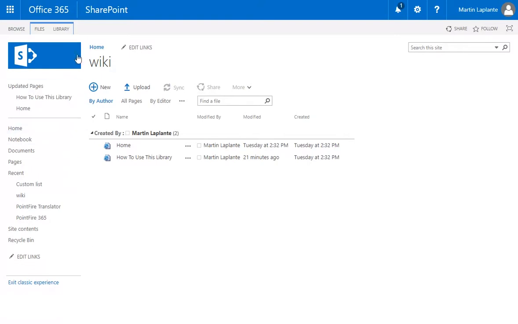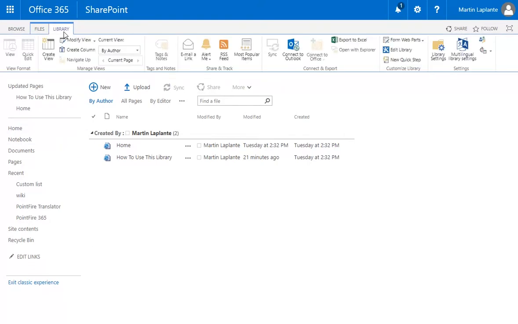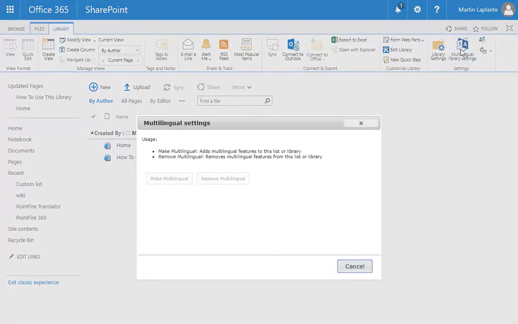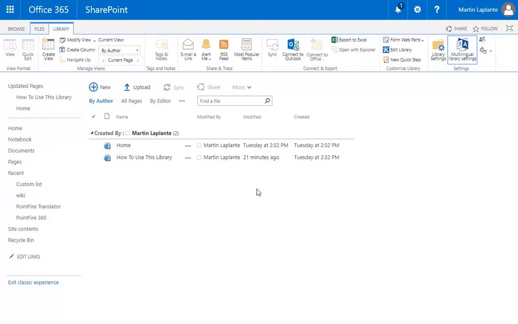But before we translate, let's make the library itself multilingual. It's simple. Click the button Make Multilingual and we're done. This just adds some language-related columns: item language, which is a drop-down of the languages on the site, and item source, which is a lookup to the original document from which it was translated.